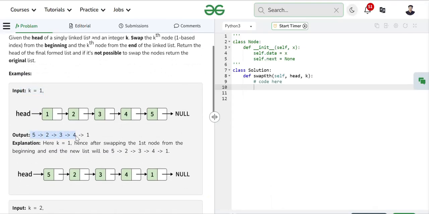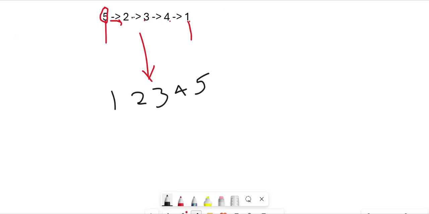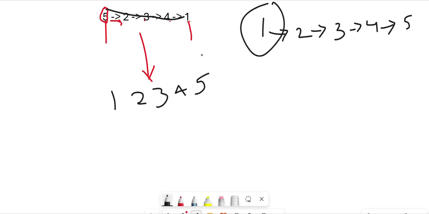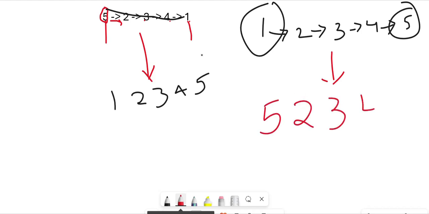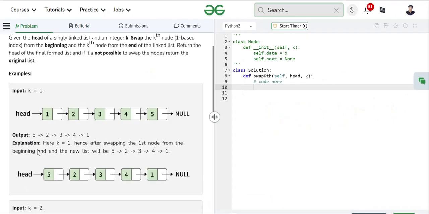Sorry, I have copied the output here. I was supposed to copy the question, my bad. So this is the output. Actually the question is like this: 1, 2, 3, 4, and then 5. After swapping the first node from the beginning and from the end, we will get 5, 2, 3, 4, 1. We should return the linked list as they have shown here. This is the output.